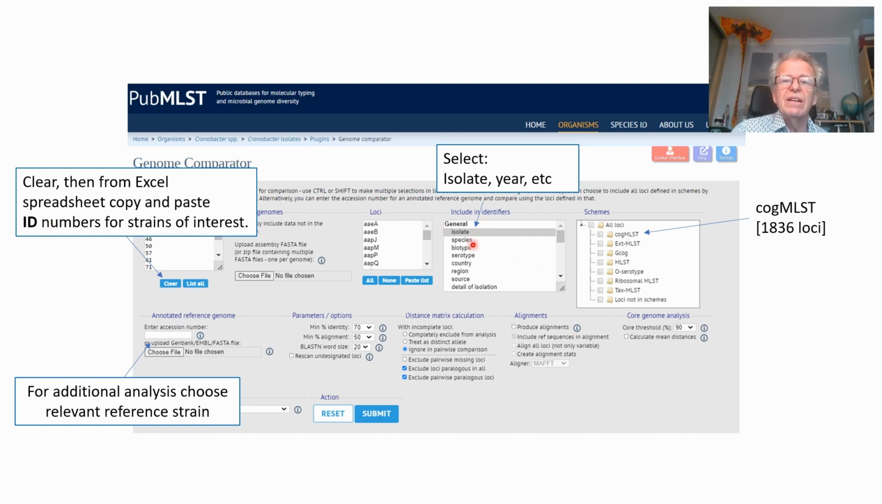Select here, select information. This is what's going to be on the label of the branches. When we make a phylogenetic tree, the branches get labeled, and this is where you choose what goes on the label. So put in isolate, put in year, it just depends, maybe region if you're doing a wider scope. Now what we're going to do is cgMLST. We're going to look at these genomes from Michigan, each sequence type, and we're going to analyze 1,836 loci.